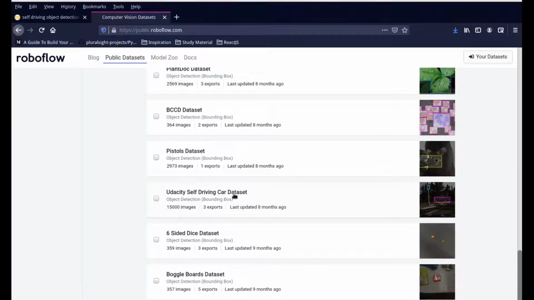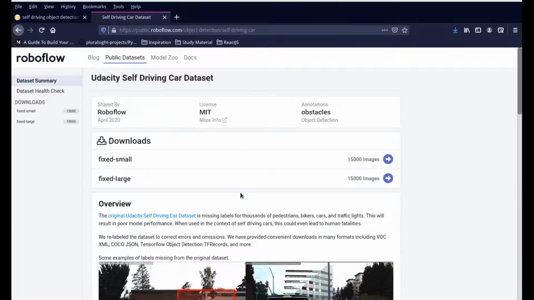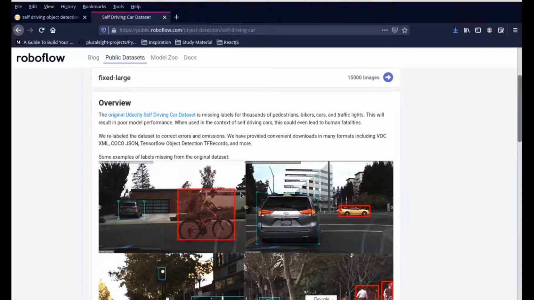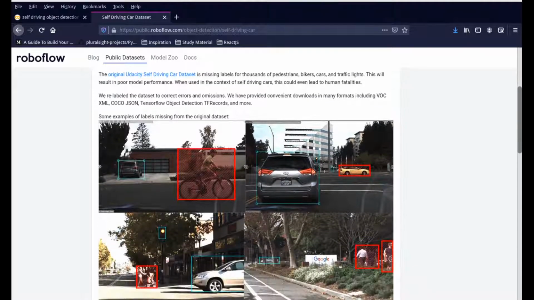This is basically a set of images of roads where cars are visible, traffic lights, trucks, and pedestrians walking on it. All those images have already been taken down. You can see that it has bounding boxes showing where the traffic lights are, where pedestrians are, even people walking on the sidewalk. So everything has been already created in the form of a bounding box for us.